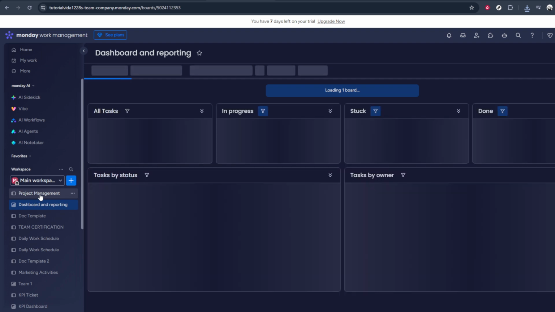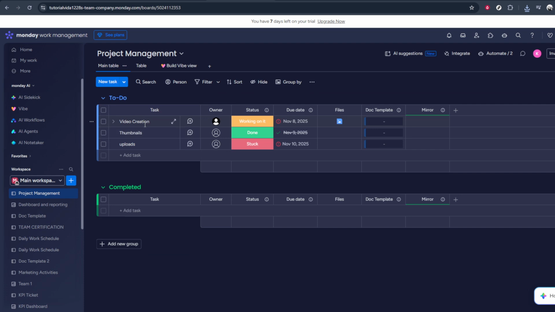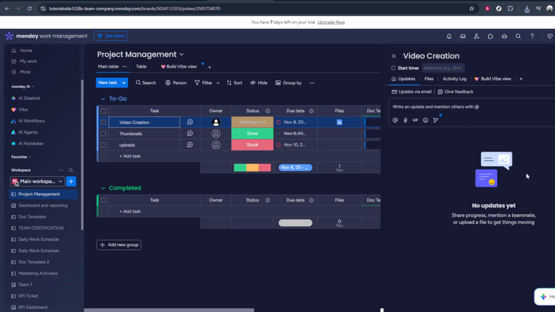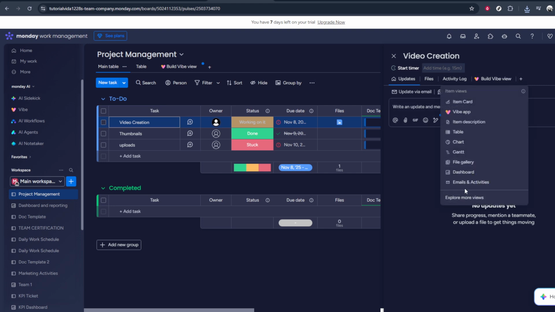Once the item panel is open, look toward the top of that panel for a plus icon. This plus sign is used to add new views to the item. Go ahead and click on the plus icon. If you don't see it right away, try expanding the item panel or making your browser window a bit wider so all the options become visible.